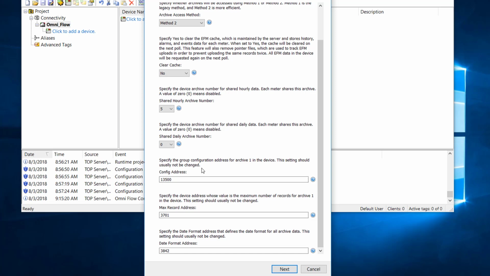And then we get down to the config address setting, and that specifies which address in the Omni Flow corresponds to the group configuration address for archive 1. The default, which we are going to use, is 13,500, which is typically the correct setting for most Omni Flow computers. Only change this if you know for sure this has been set differently in your Omni Flow computer.